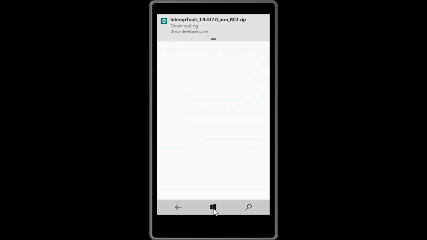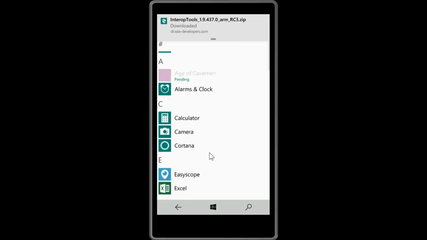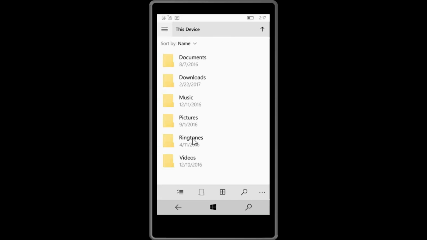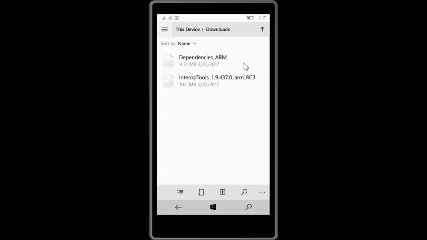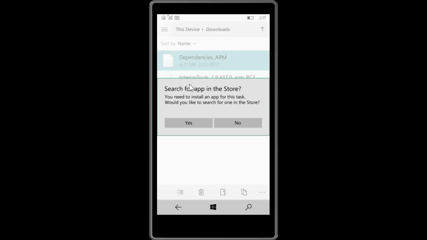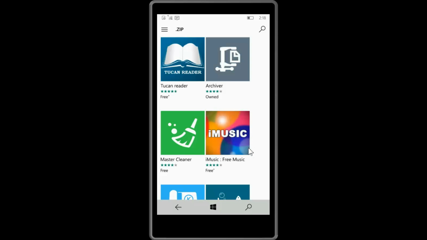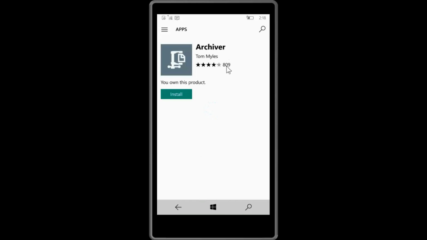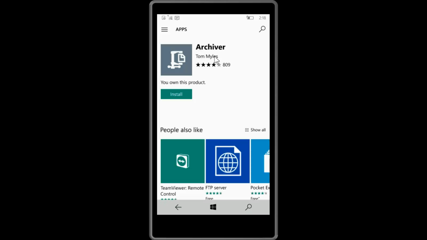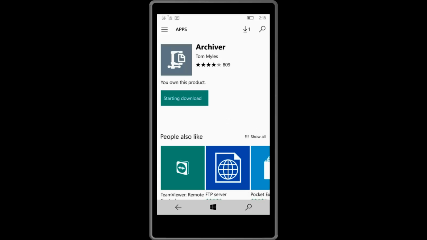Now that the downloads are ready, let's close this. Go to our file explorer so I can see the downloaded files. Go to downloads. This is where it keeps the downloads. And I have both files. So I'm going to click on, let's start with the dependencies. It says it cannot open it because it's missing a program. So let's touch yes, so it will go to the Windows Store and take us to the program that we need in order to open this. So as you can see, we need something to open a zip file. We need to install a program. I'm going to install Archiver by Tom Miles. Let's go ahead and install this.